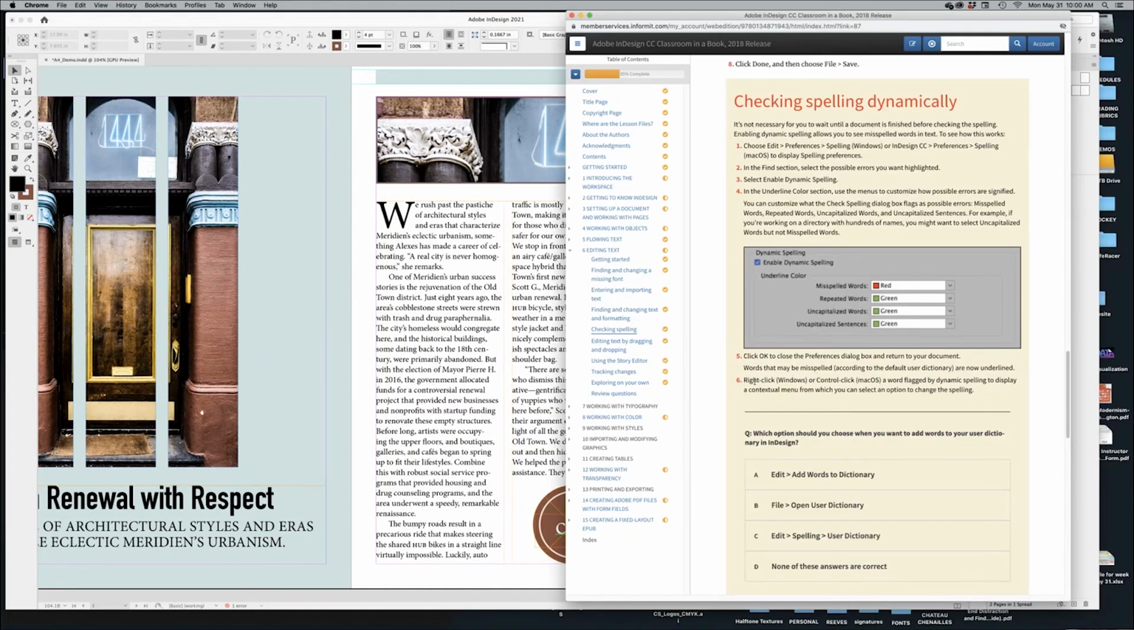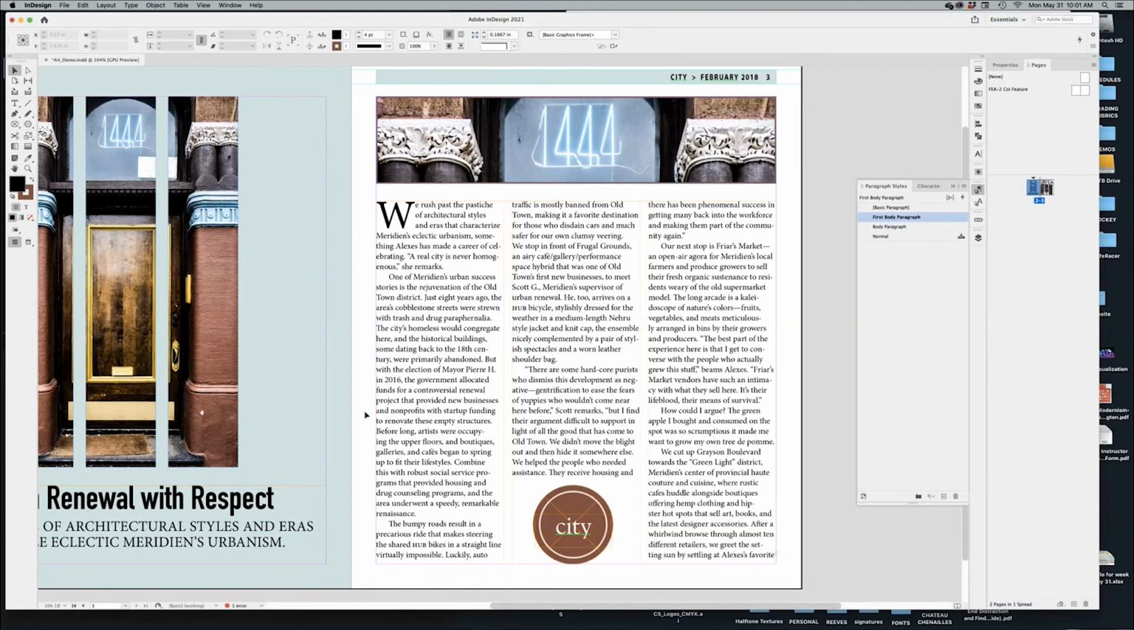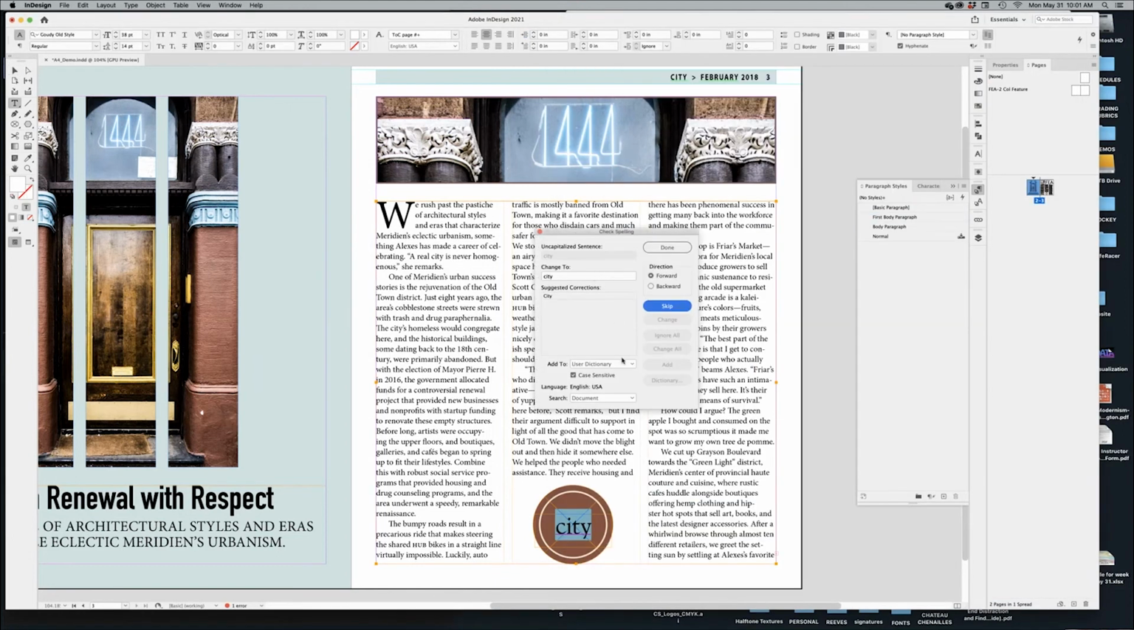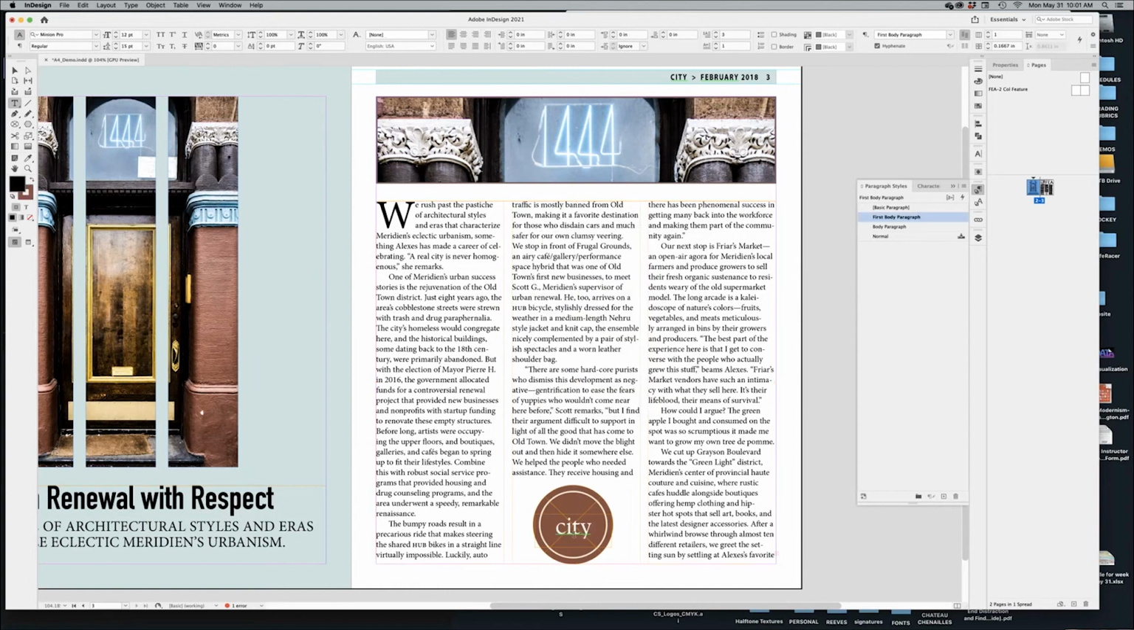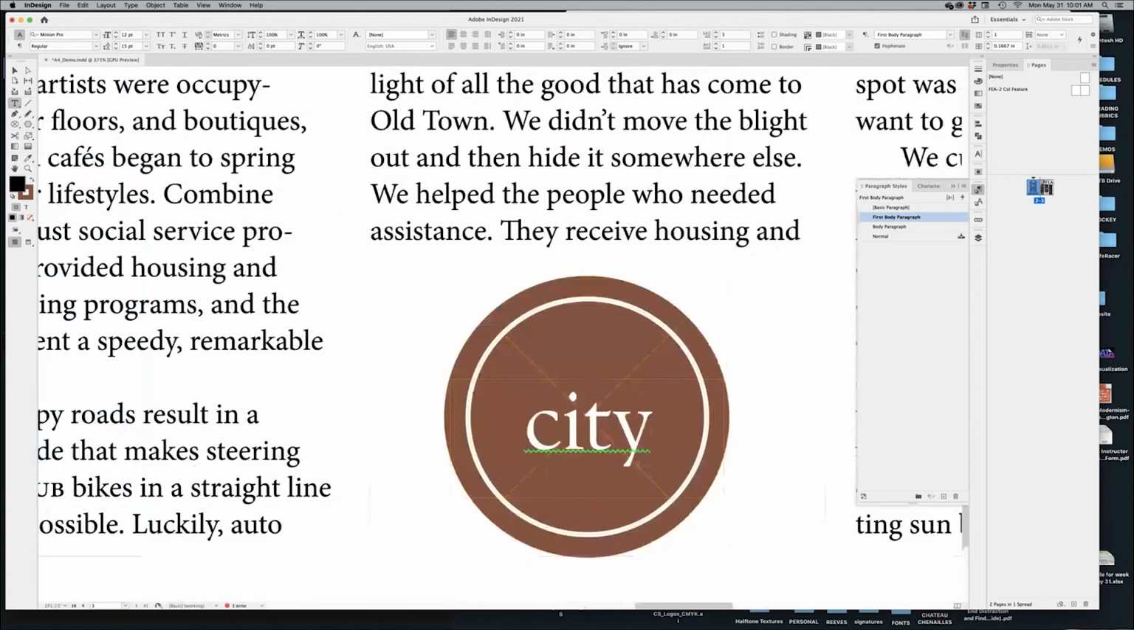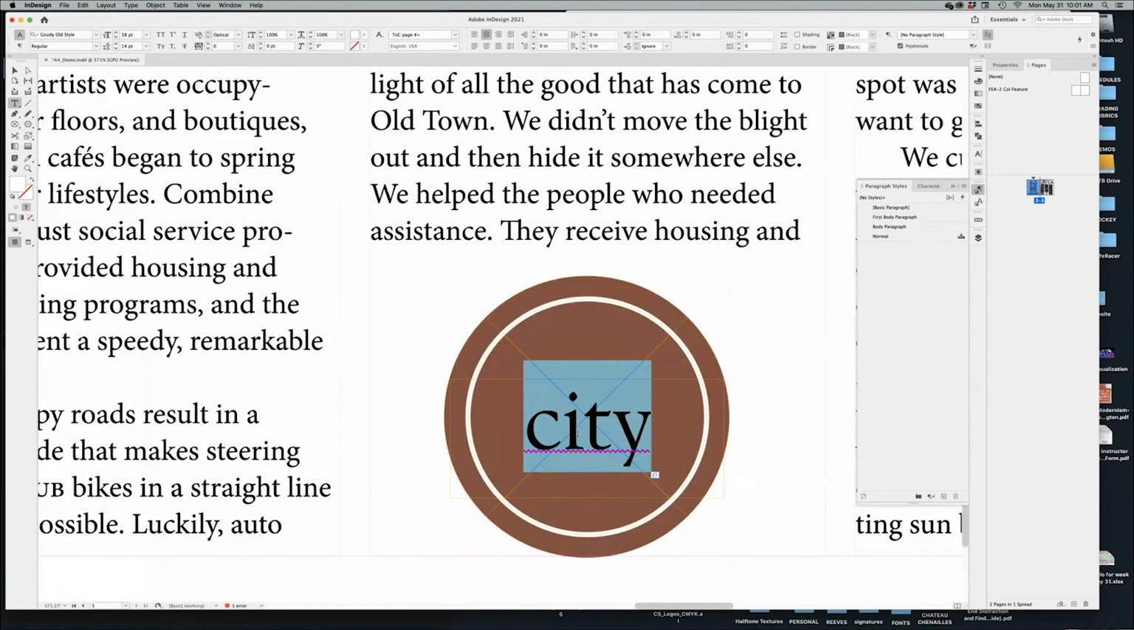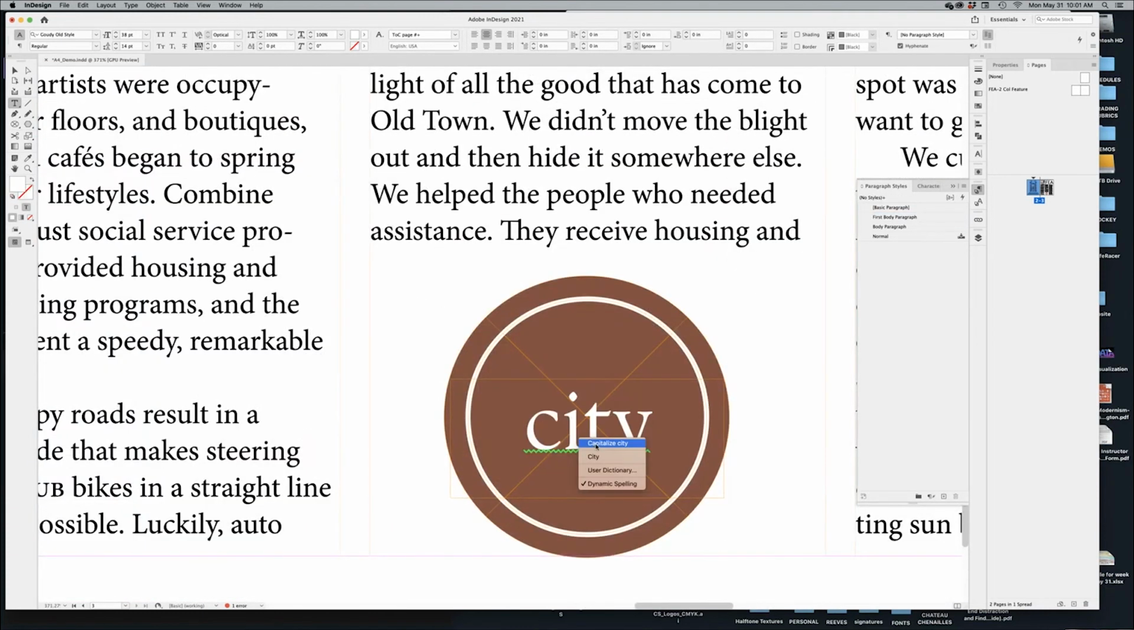That allows you to have the option of right-clicking a word flagged by the dynamic spelling to display a contextual menu, from which you can select an option to change the spelling. So again, you can turn that on just in case. Let's click All Done right there. You can see that my CT word right there is uncapitalized and it is highlighted in green. So I can select the word, right-click on it, and it gives me a few options right here. Capitalized City, just City with the capitalized already, and then the dynamic spelling is already turned on right there.